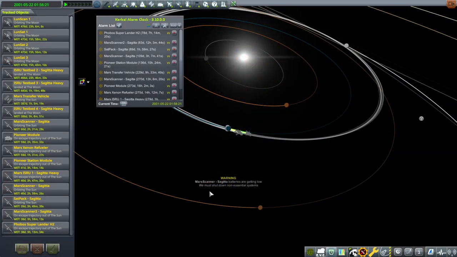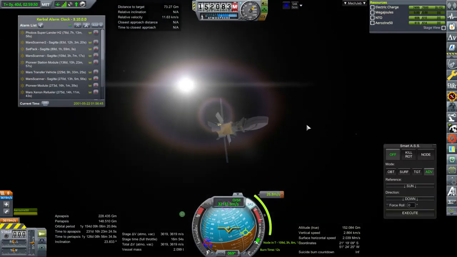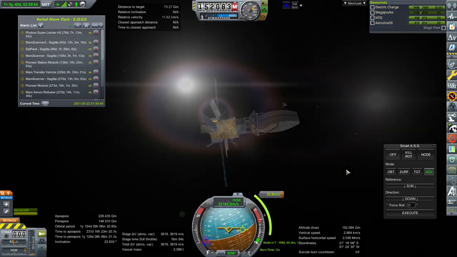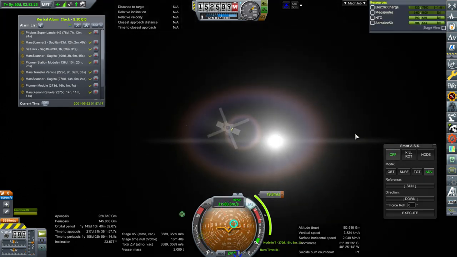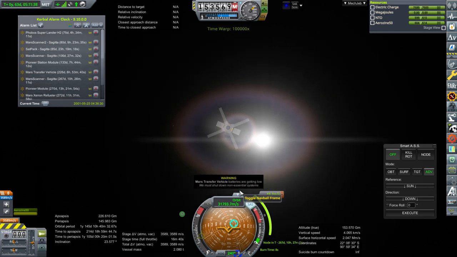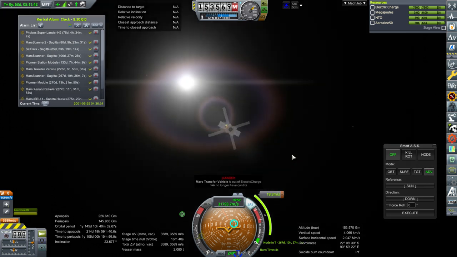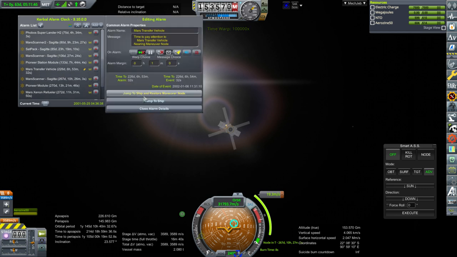Mars scanner again. This is still in a bad orientation for electric charge, but apparently charged. And this one's still oriented fine, but ran out of electric charge. Pretty darn quickly too, I might say. Mars transfer vehicle again. I don't think I can manage this. Oh, now it says it's out of electric charge. That would be disastrous if there were a crew on there, because that'd kill them.